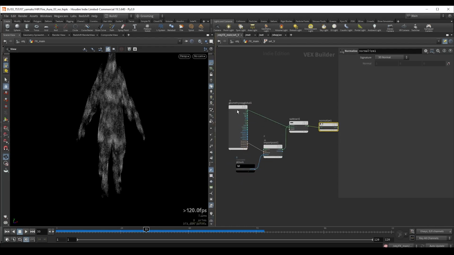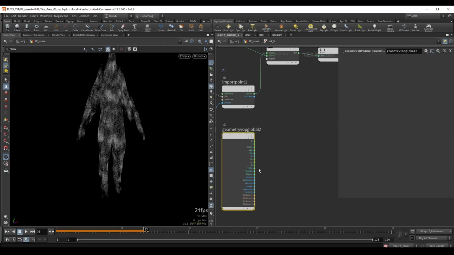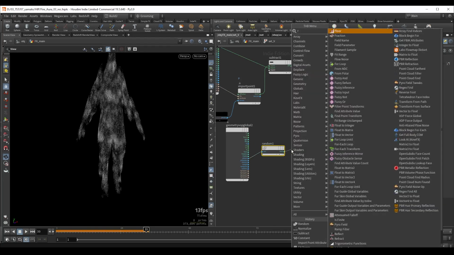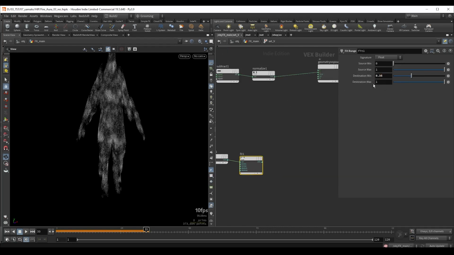Let's just create a duplicate of our geometry VOP globals here by holding Alt and dragging. And from our ptnum, let's do a random, and we also want to fit this value. Let's say that from 0 to 1, which the random generates, let's use destination mean. Currently we have the destination mean set to 0, meaning that some particles aren't moving at all. Let's say that the minimum speed I want them to have will be, let's try maybe something like 0.35. Alright, so now the particles will vary in speed from 35% to 100% basically.